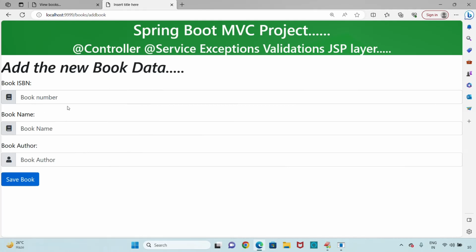All of you pray to God. God should please give me the proper output. Sir, no, yaar. Give me the proper output. So click on save book, guys.